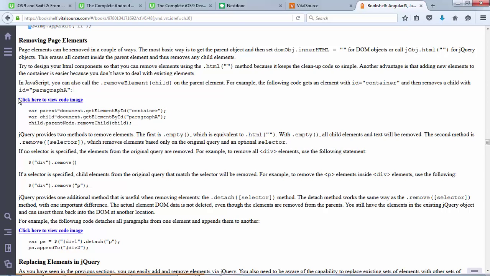In JavaScript, you can also call removeChild on the parent element. So the example that they give right here, the following code gets an element with an ID of container and removes a child with an ID of paragraphA. All right, those are both done in JavaScript.